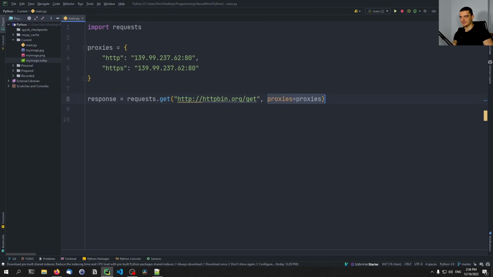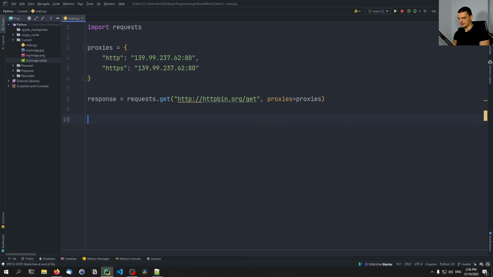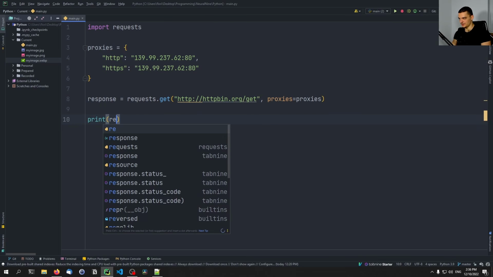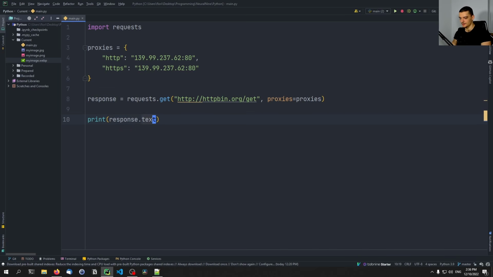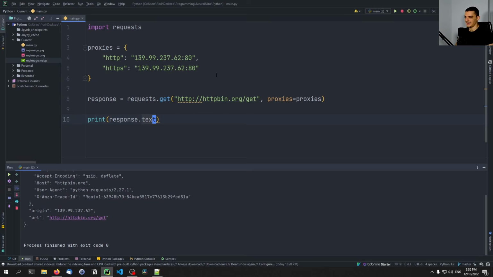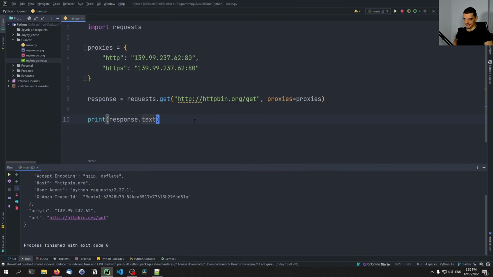This is what we need to do. We need to say proxies equals proxies, then it's going to use this, and it's going to give me the response. So print response dot text. We can run this, and you're going to see now the origin is this IP address. This is not my IP address. This is the IP address of the proxy server. So this is how you can do that.